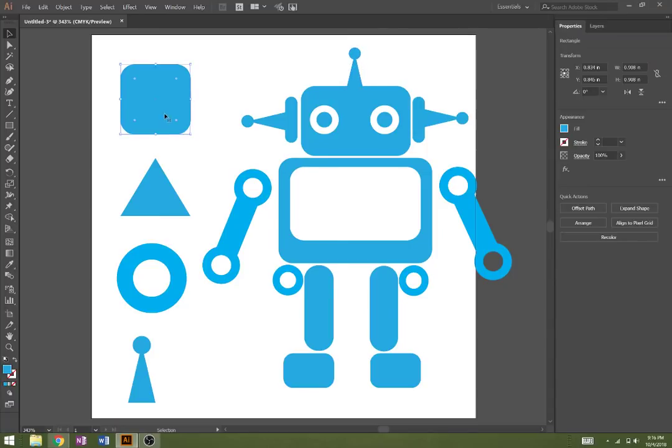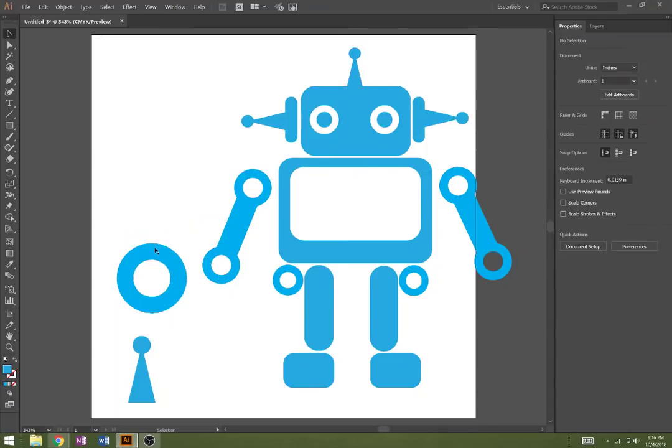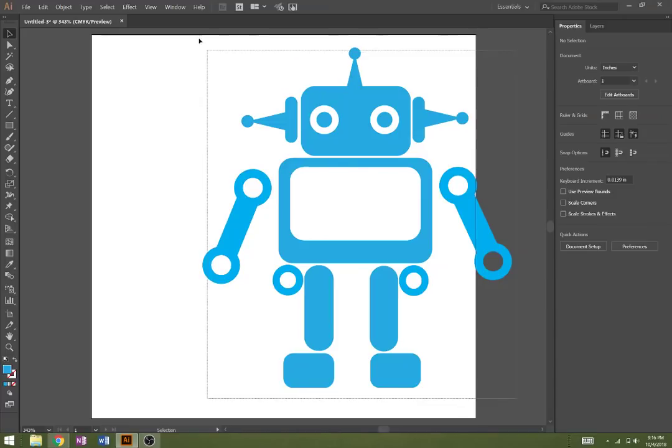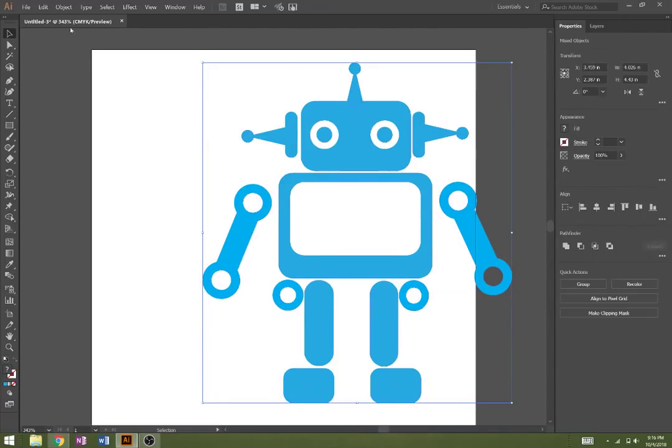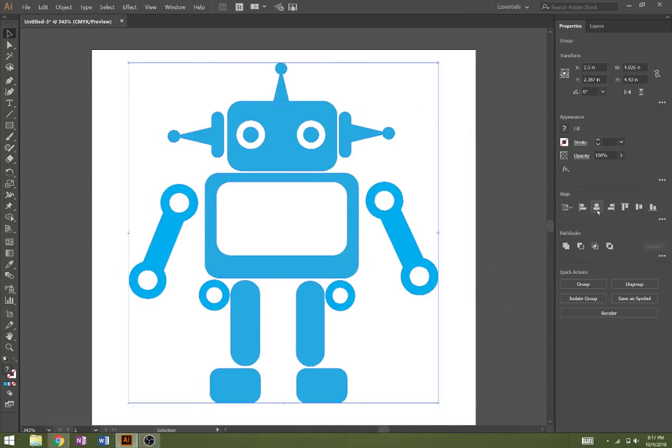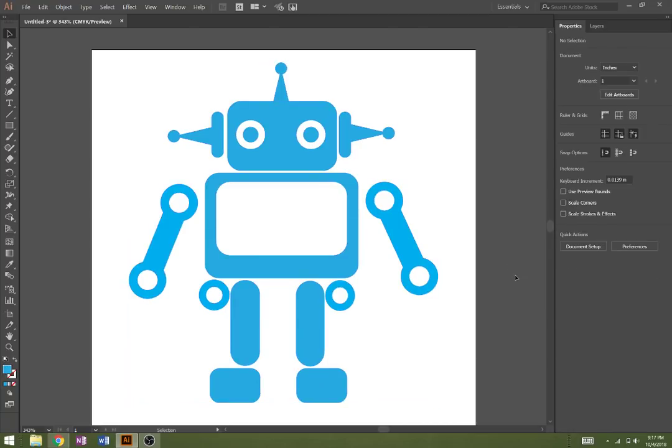Let's just go ahead and get rid of our little shapes on this side. And let's select everything. And what we'll do is we're going to go over here to Object and hit Group. And we're going to go over here to Align and select Artboard and center it both vertically and horizontally. So it's both in the center, both vertically and horizontally.